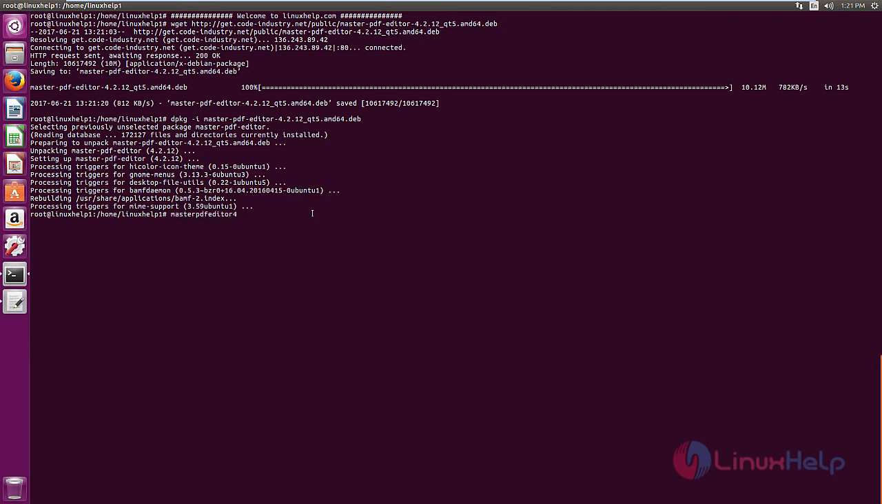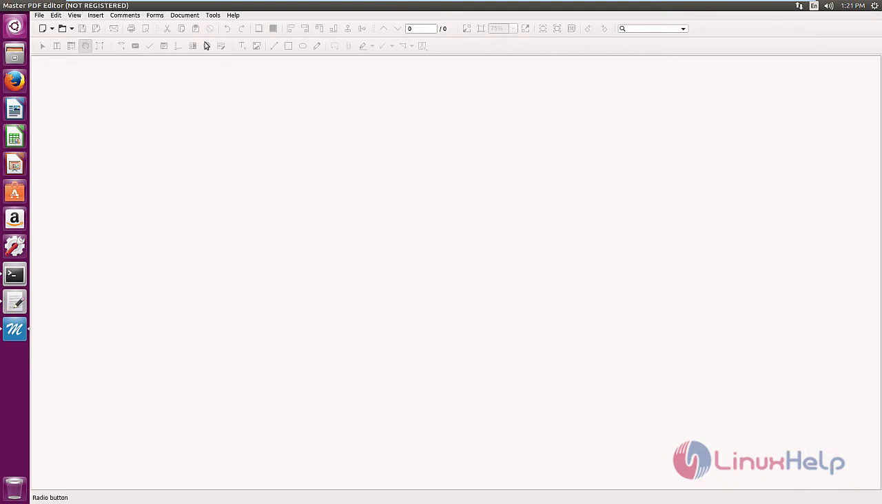Now to open the application, you need to type the application name. It is Master PDF Editor 4, give enter. Now the application is open.